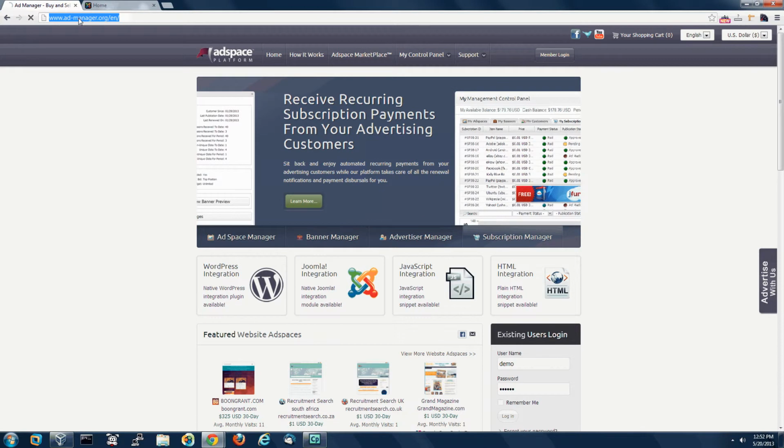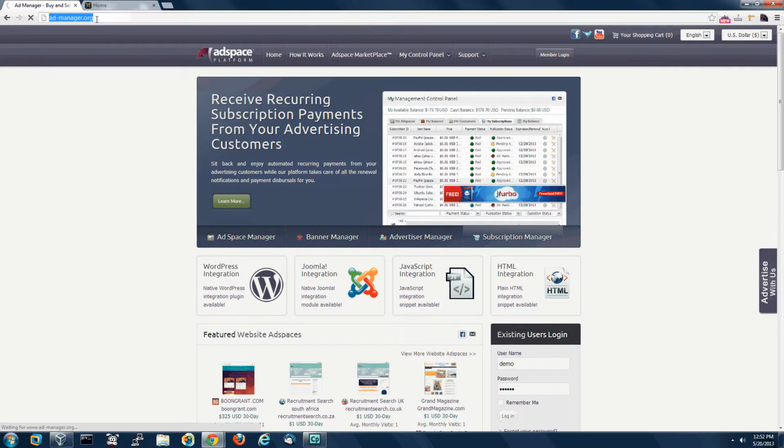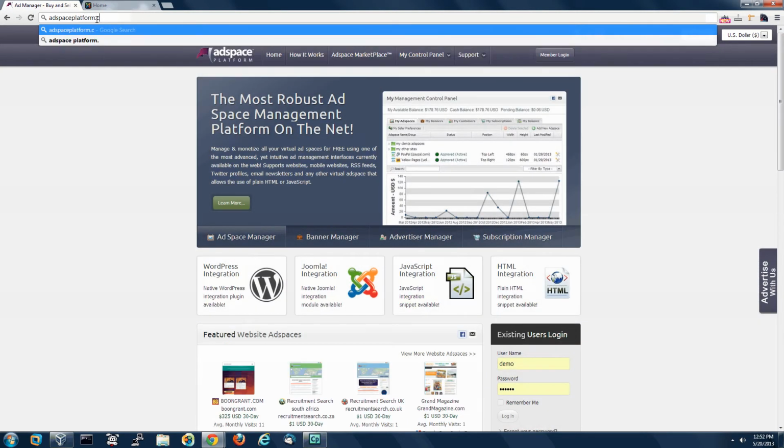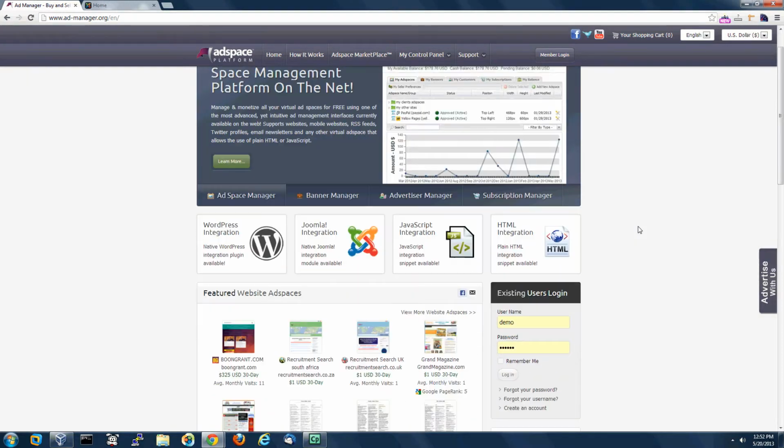First thing you want to do is go to ad-manager.org.com, or you can also go to adspaceplatform.com, and that also takes you to the same place. Once you're here, you want to register and sign up if you don't already have an account. But in my case, I've already created a demo account, so I'm going to go ahead and log in here.